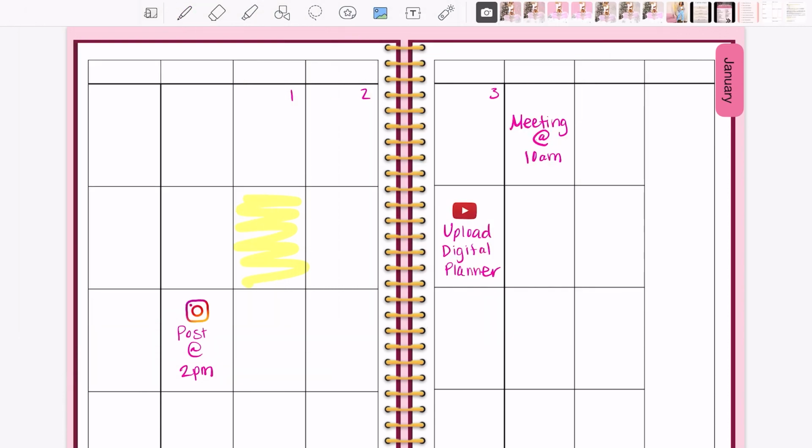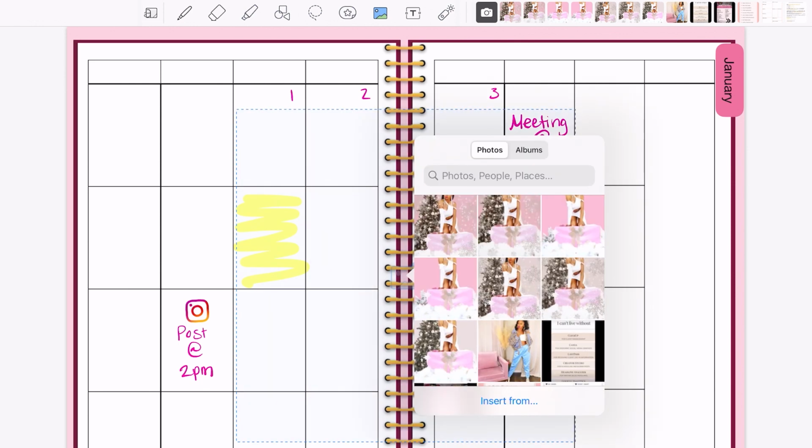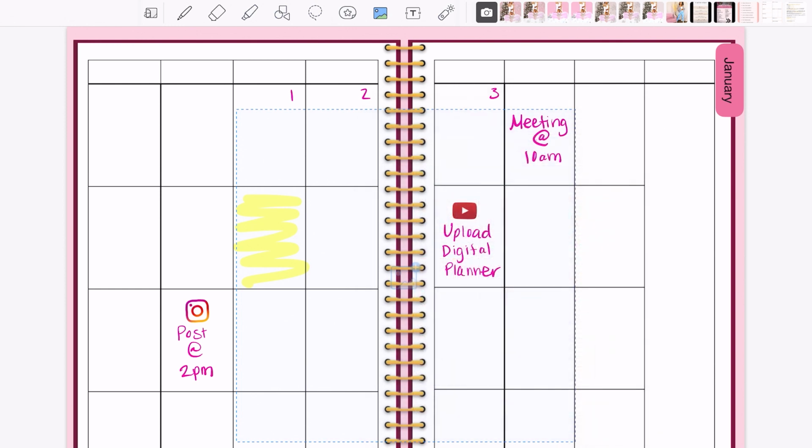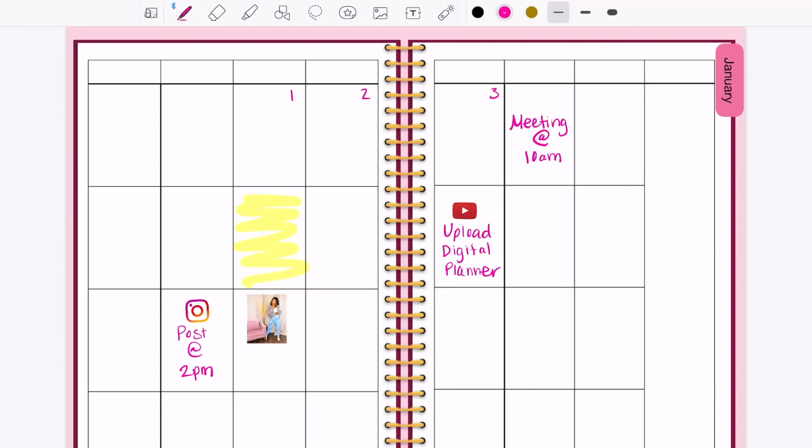You can add images in here if you want to. So if you have an image you need to add, instead of putting Instagram posts, I can take my picture, let me resize it, and actually put that this is posting at 2 p.m. So at least I can see it visually if I want to do that. You have your eraser if you need to erase something that you need to change.